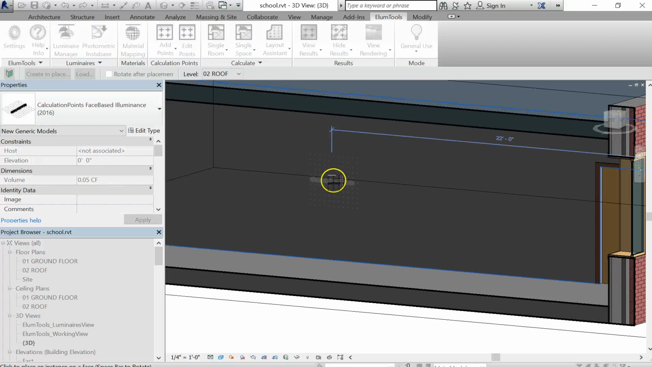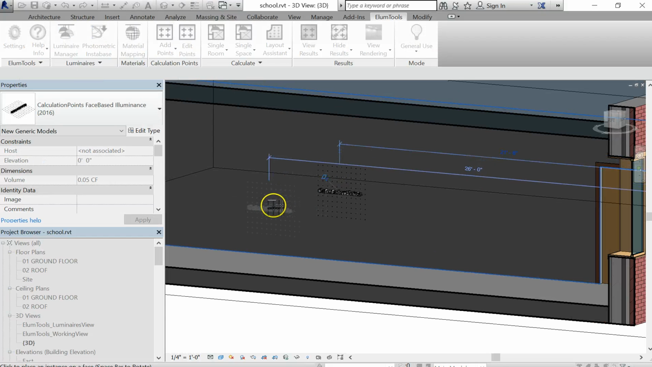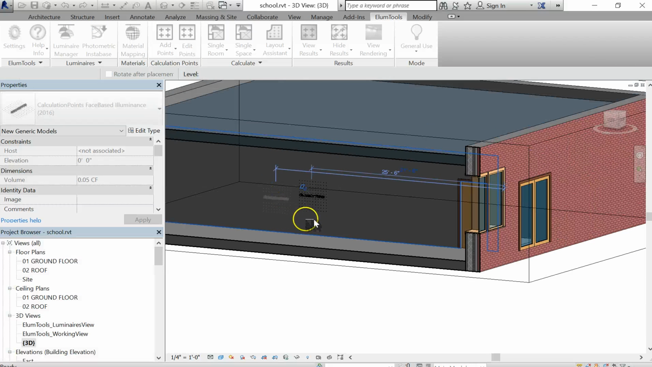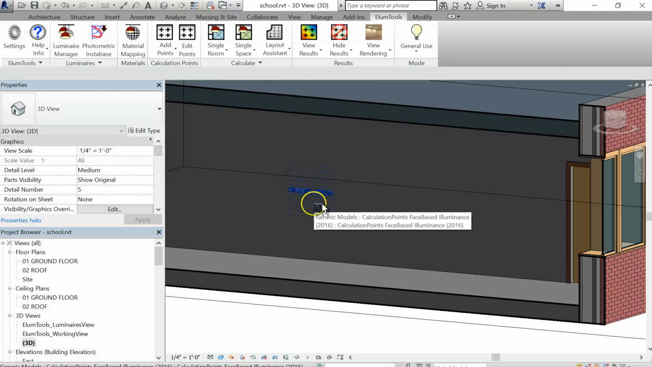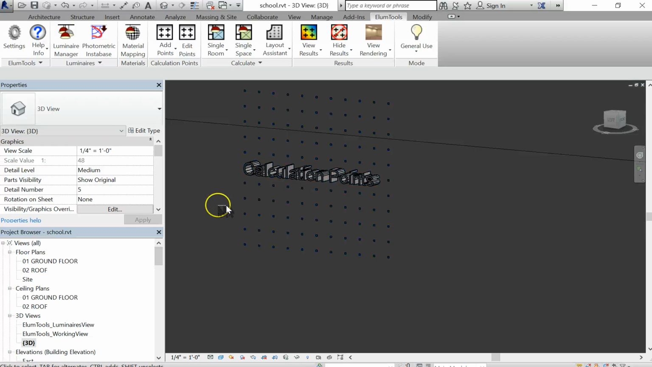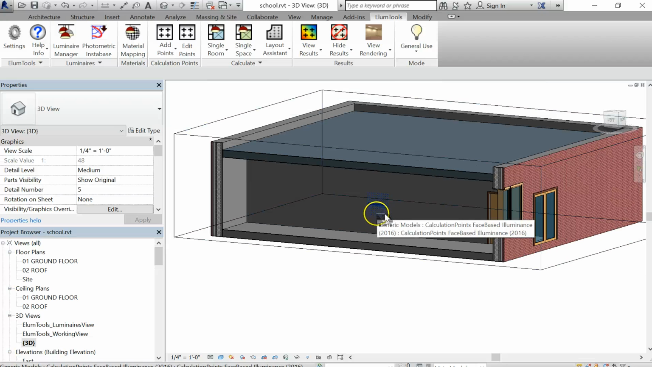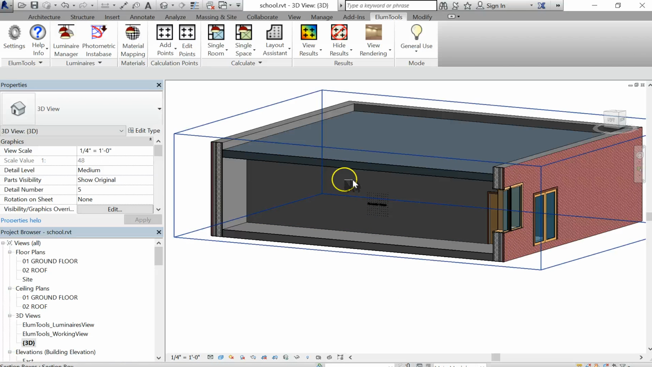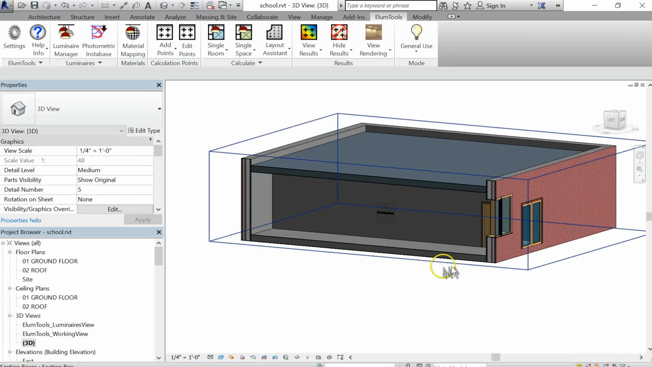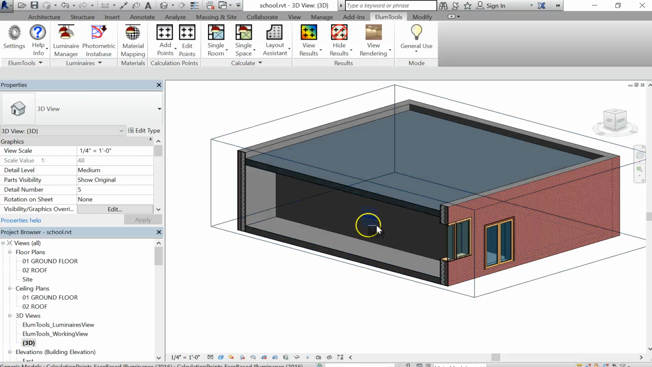And you'll see it places a little family on there. And yes, it does actually say calculation points on it. And yes, be careful when you place these things, because if you then print out a section of your building for your final presentation, you might find that that's still showing up. So once you're done with your analysis, I would recommend either hiding or deleting these calculation points. So that's how you place one.